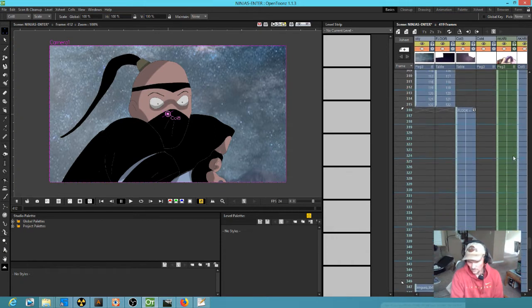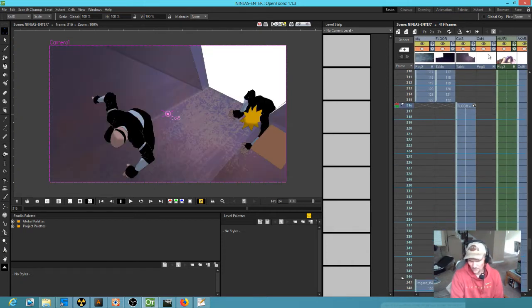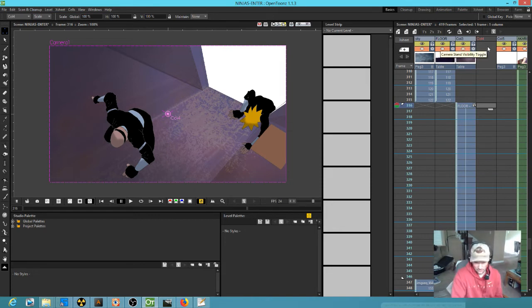That's too far. Where the heck was it? I guess it was right here. Okay, so if I click here and hit insert, boom, it'll insert a new layer to the left of the one that I was selected.